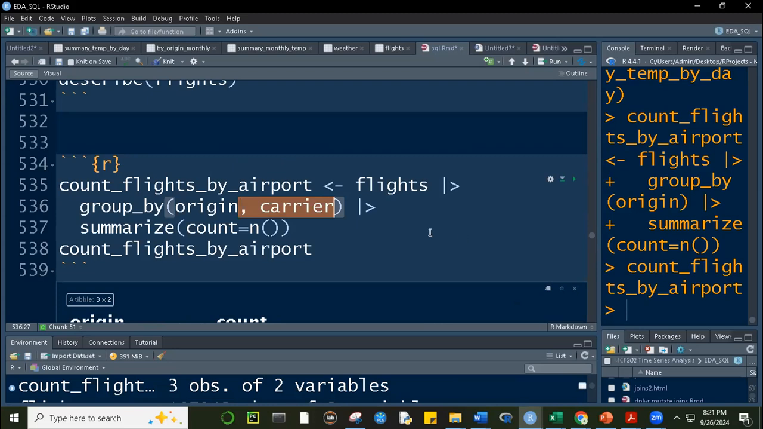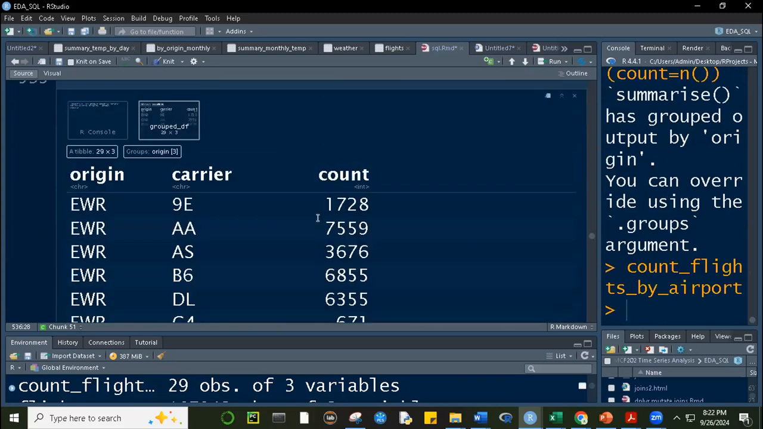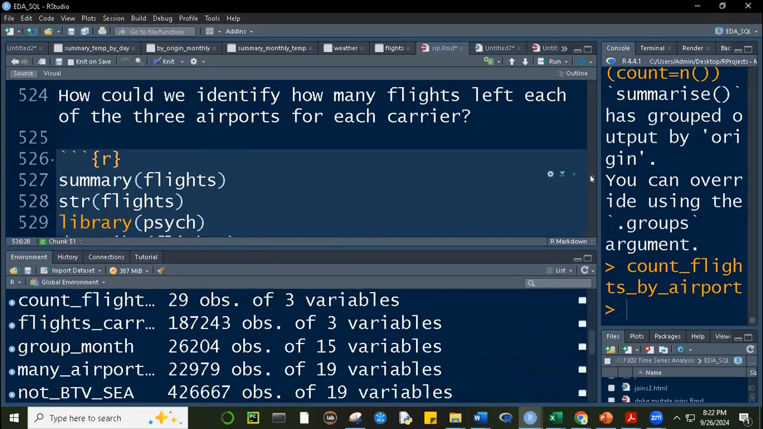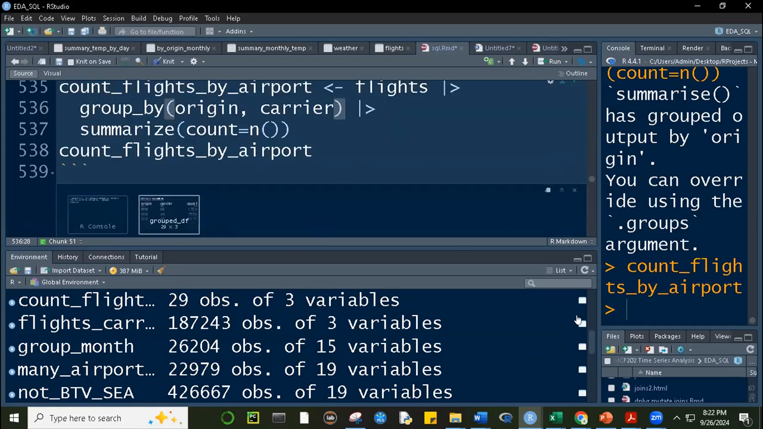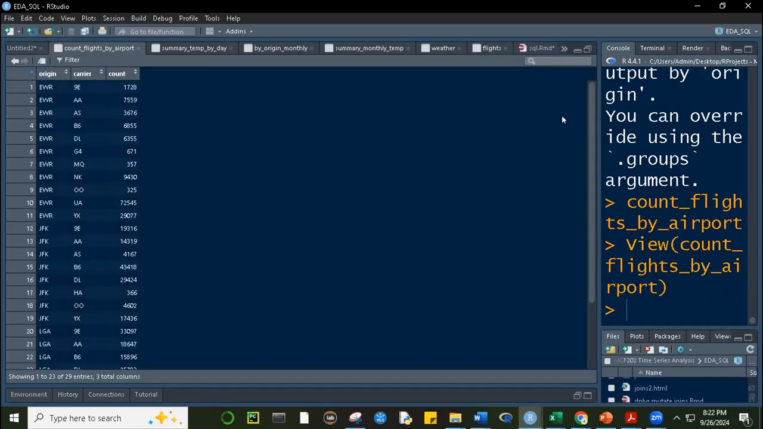Okay. But a while ago, we can also make use of the carrier. So what will happen here is that you have the origin and then the carrier per origin. Okay, so let's run this. So there you go. So we have first the origin EWR, and then it will give us the... let me print this. What's this object? Count flights. 29 observations. How many carriers are there? I think 11 carriers.